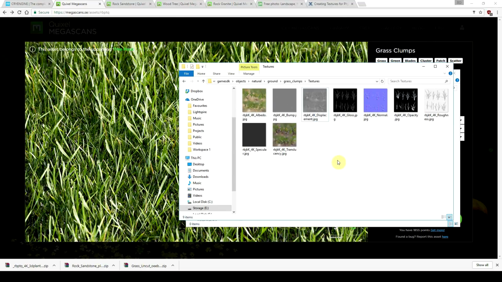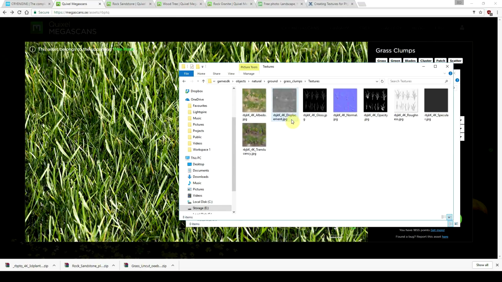We can get rid of any of the EXRs and the bump. We don't need that. We really just need the albedo, the displacement, the gloss, the normal. We need the opacity. We don't need the roughness map. We can get rid of that. Spec map we need. Translucency map we need.